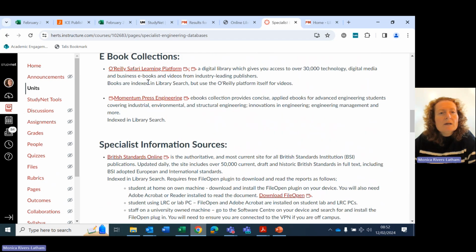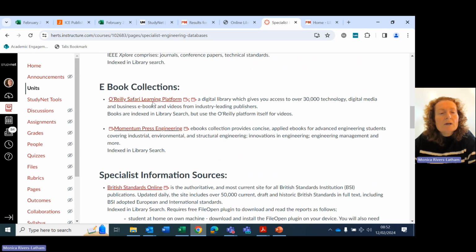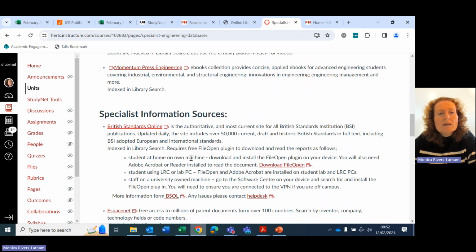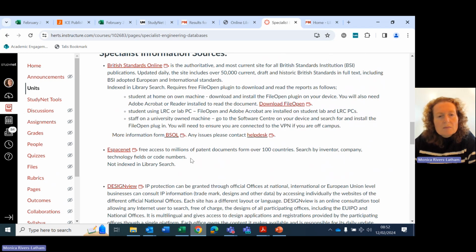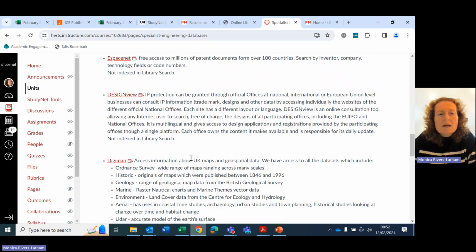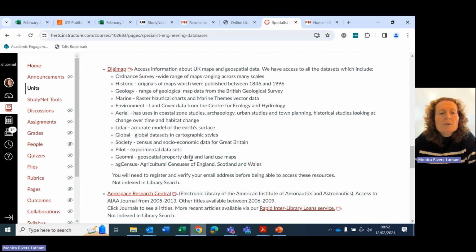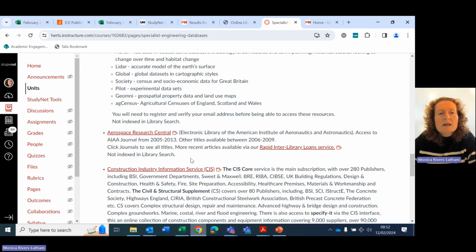Again, O'Reilly is there under the ebook collections. We saw that we ended up at an ebook on the O'Reilly platform earlier in the example search on library search. And then we provided particularly specialist information sources for all of the different subject areas in engineering. So it would be a case of looking down this list and choosing one or two of them that are specifically focused on civil engineering.